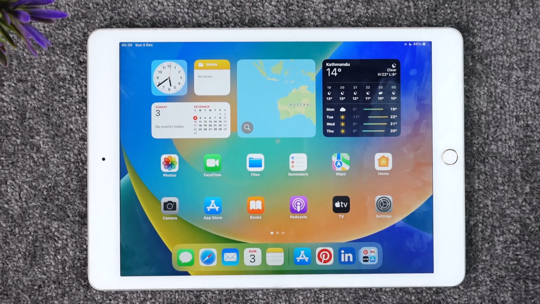In today's video I will guide you through the steps on how you can log into the Alibaba application on iPad, so make sure to watch the video till the end.